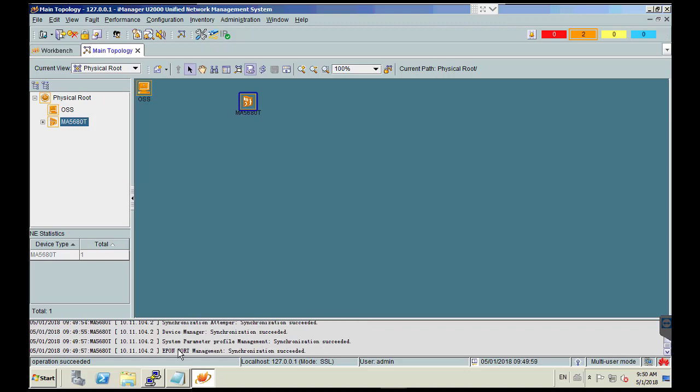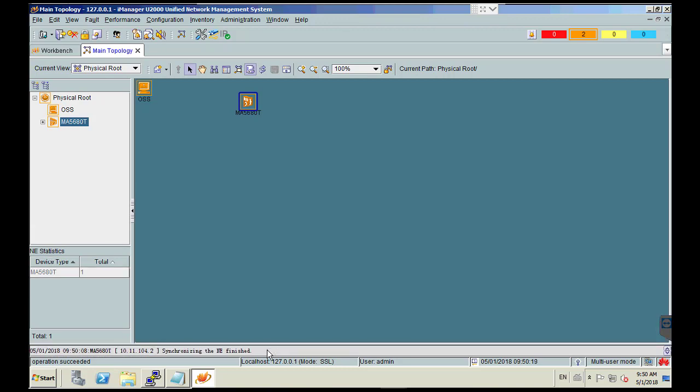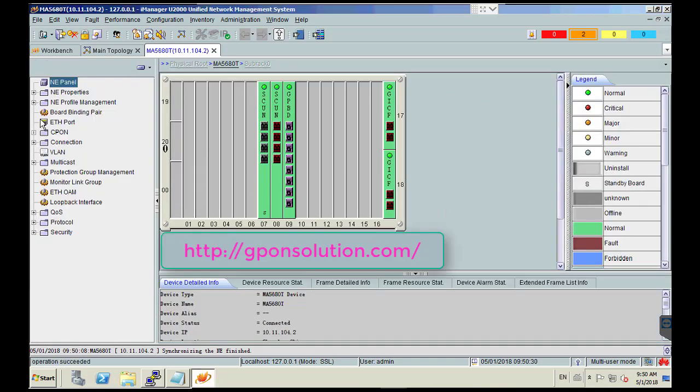Synchronization is starting. You can see all features are synchronized. Synchronization is finished. Your OLT is synchronized with your U2000 NMS. So now we double click this OLT icon, and you get an outlook like your OLT.